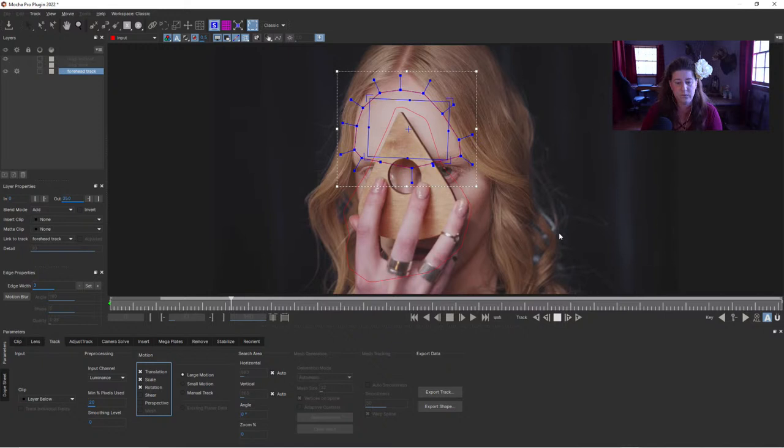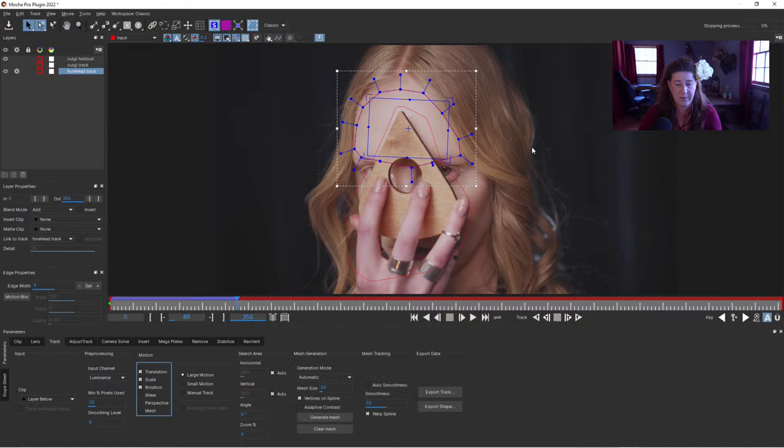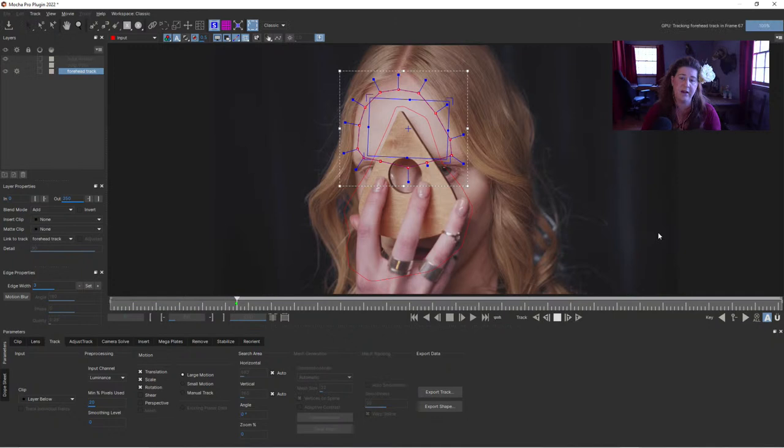So this is looking a lot better as far as how our track is looking. I'm going to stop this though, and I'm going to move this shape in a little bit, because her hair is kind of touching the area that I'm tracking, and her hair will be another occlusion that I'd have to worry about. So you can always stop and work around occlusions.